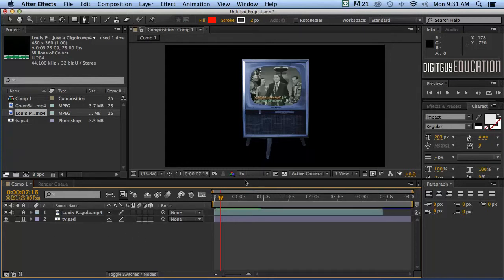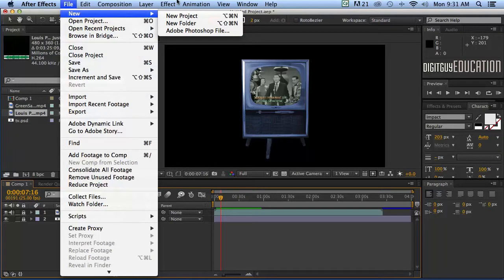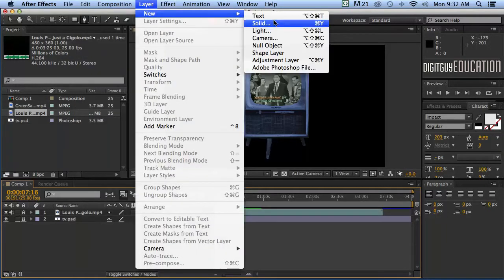Okay, now to generate something in After Effects is a long story in itself, but let's do a quick demonstration. We need something called a solid. Now what's a solid? A solid is simply something you can apply an effect to. So to create a solid, I'm going to go to Layer, New, Solid like this, or Command Y is the shortcut.